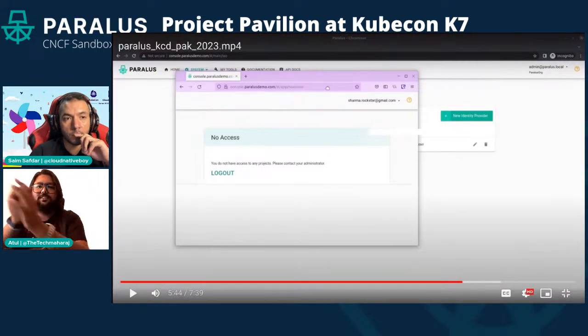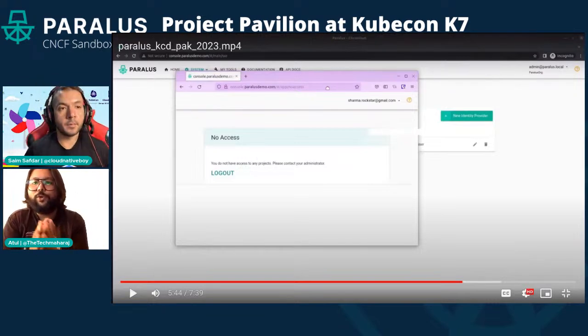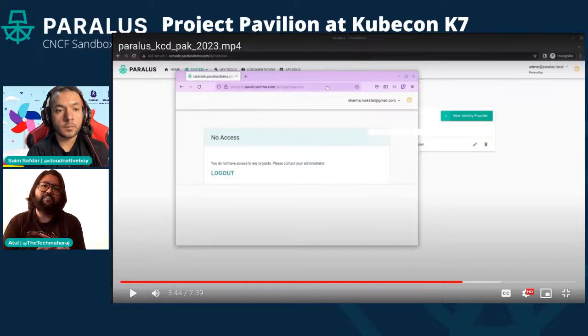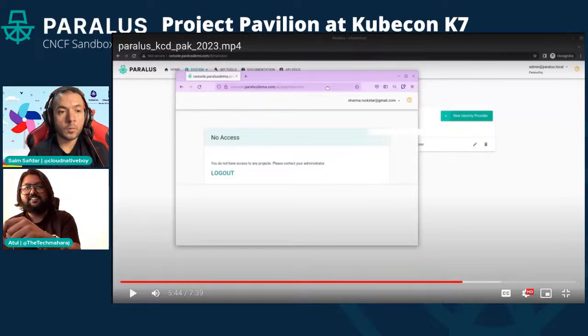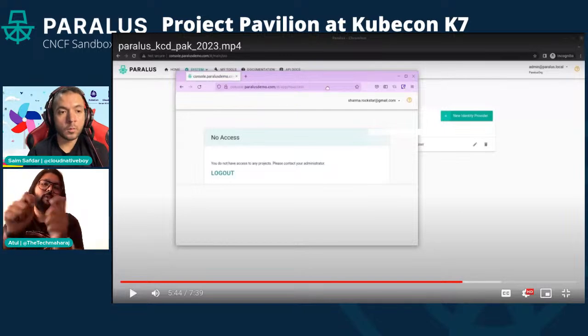So now what happened was the user was successfully authorized and redirected back to Paralus. But what you see over here is that he gets an error which says no access. This is because by default, Paralus will provide every user coming in zero access. Any user who comes in, whether it's a new user created through Paralus or a new user created using an IDP, will be given no access. So let us see how we can configure this access in Paralus.